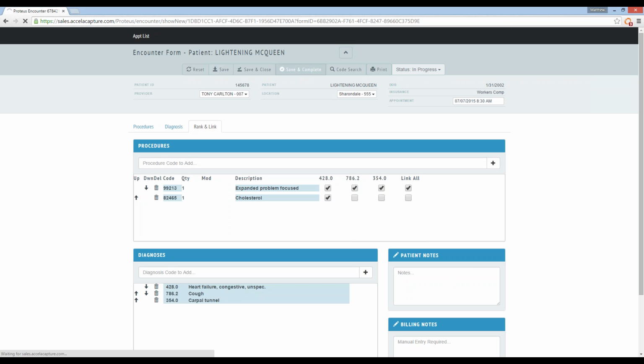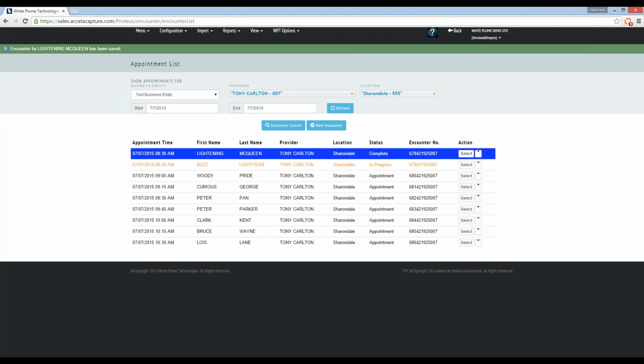When I'm finished, I can say save and complete, or just save and close if I'm not quite done with it yet. It brings me back to my appointment screen. You'll see the status has changed to completed. And I can move on to the next encounter. All right, pretty simple. So far, so good.